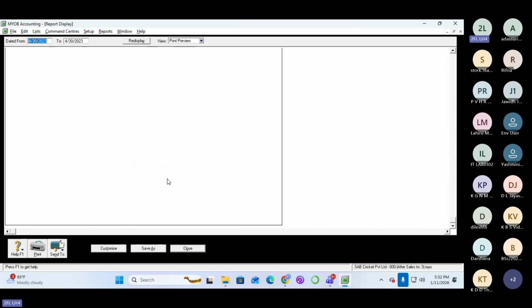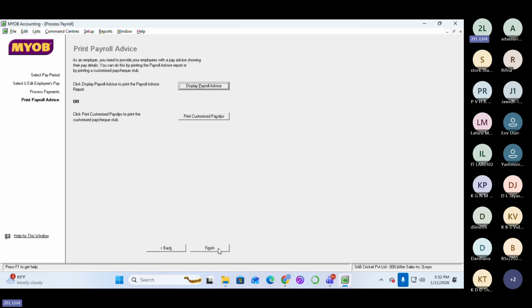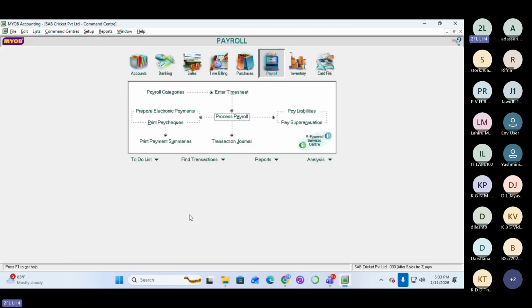The send to option is there. You can click on that send to and export this as a PDF, and you can send each payslip to each employee as a digital version also. All right. Then you can click on the finish button. Finish. Now, is our process complete? We paid the salaries.